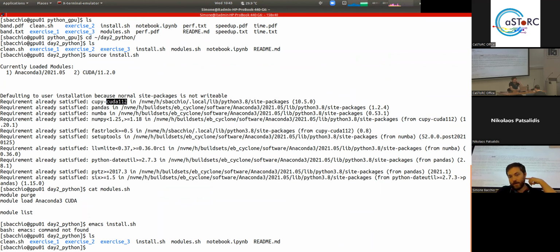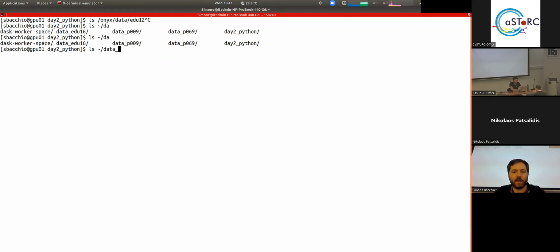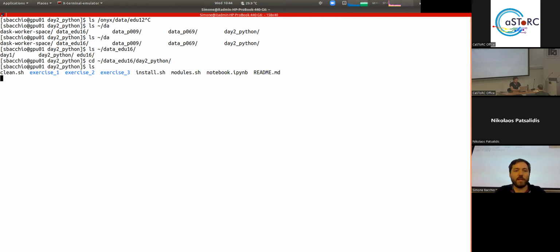Okay, so did everybody run the install command? And can you show again the path for the files? So the path is in Onyx data edu16, or you have it also in the home. Sorry, in your home you have data edu16 directory, right? Inside this you can find day2 Python, and this is what we need.